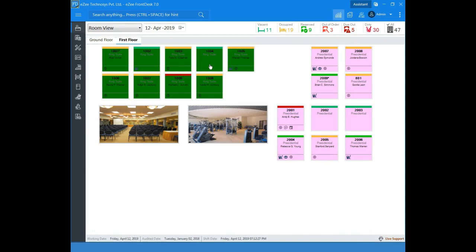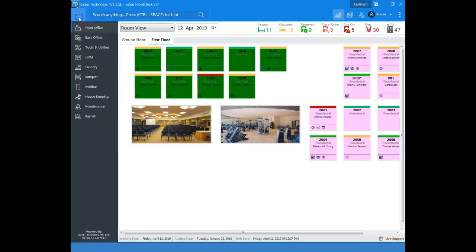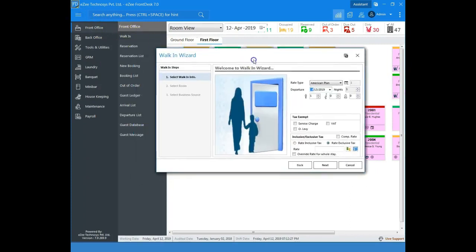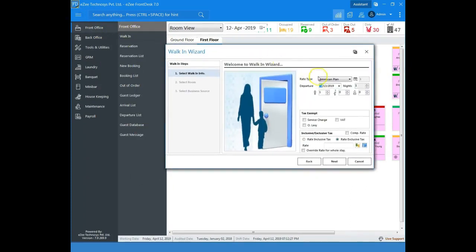Click on the navigation button, select Front Office option, and under that there is Walk-in. Click on the Walk-in option and a new window will open. The first step is the walk-in info, where we have to enter the guest's stay information like the room type which the guest would prefer, then the departure date. We can even ask the date on which they would like to check out, or we can directly ask them for how many nights they are going to stay.